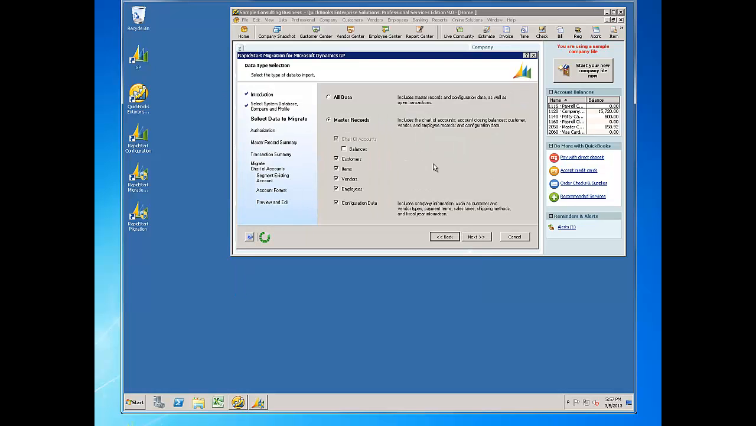Then I move on to the next screen, where I can choose to migrate all data, or I can select just master records. I'm going to, for purposes of the demonstration, limit what I migrate here. So I'll deselect all data, and I'll migrate just master records.